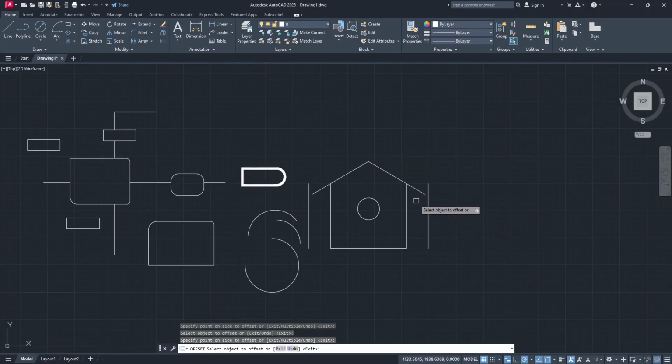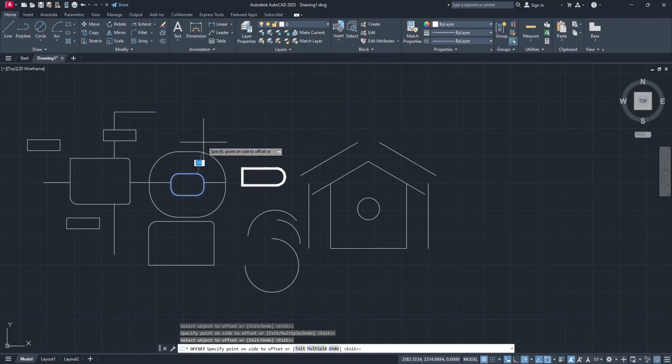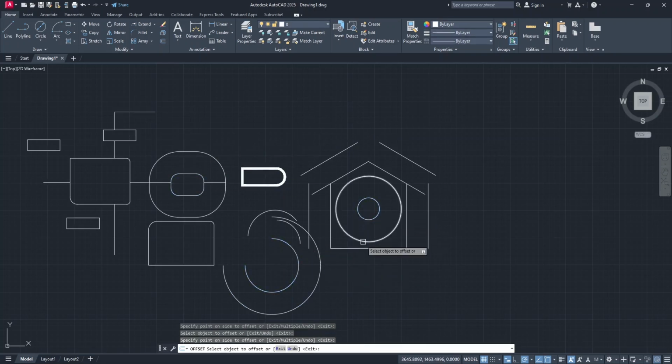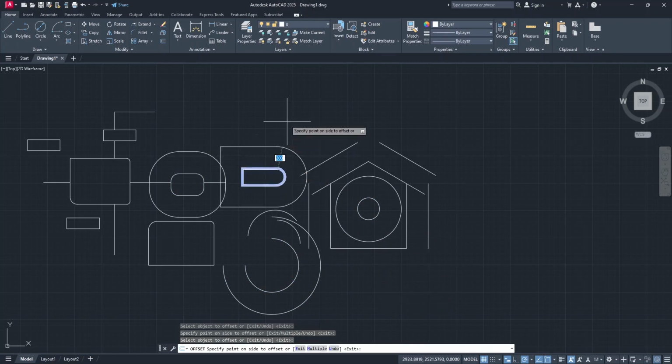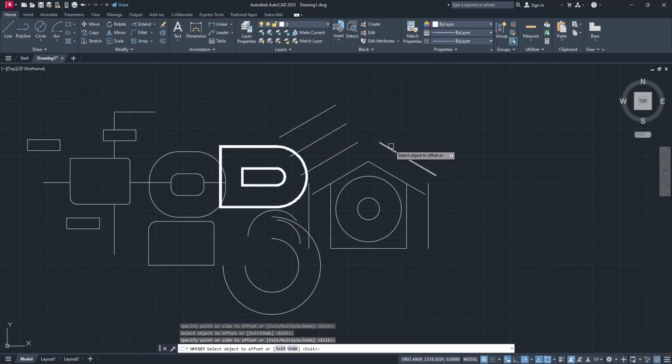You select an object, you point it to a direction, and you just click. Not just vertical lines, even the ones at an angle. Not just that, even polylines, even arcs, and even circles. Even this one. And you can continue making copies however you want. Now press the enter key.